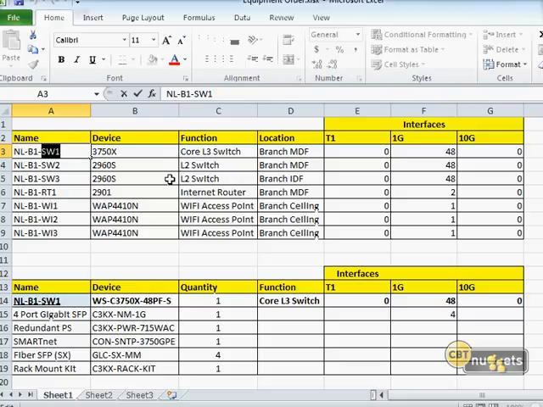For me, three pieces of the name has always just made sense. I do the company, like an abbreviation, so NL for Nugget Labs, or IN for Intel, or ML for Motorola. Something that you could come up with. And then what building or some kind of site identifier, like where in that company is this device. In this case, I put branch 1, that's B1, or maybe corporate would be C1, like corporate office 1. And then I put the device number. This is the first switch in the branch office, switch 1, switch 2, switch 3.